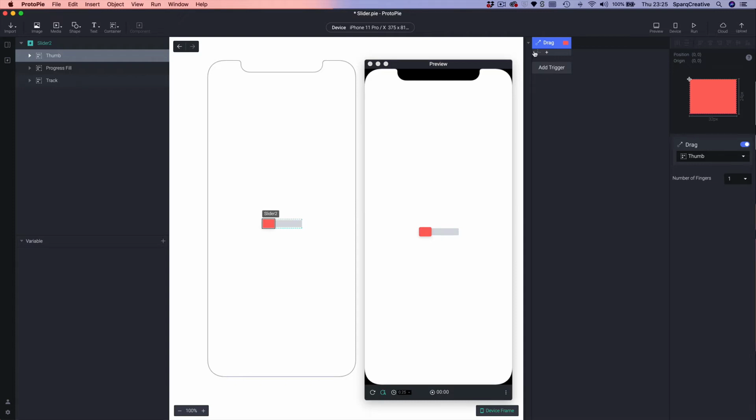Okay, so we're now going to add a move response. And you can see here, just to take a moment, the drag trigger only has 3 responses accessible to it. You can see all the rest are grayed out. You'll find this with certain triggers. Not all triggers have access to all responses. So we're going to use a move response here.